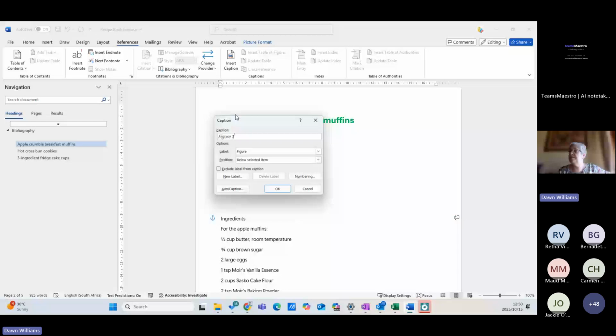I can change that to be a table or an equation. I'm going to keep it as figure because I've got a picture there. Or I can exclude the label from the caption, which means it takes it out and it just puts one. I'm going to keep it in and I'm going to say, this is an apple muffin. And I'm going to say okay. Sorry, I wanted the position. I want it below the selected. I can have it below or above. I'm going to keep it at below and say okay.